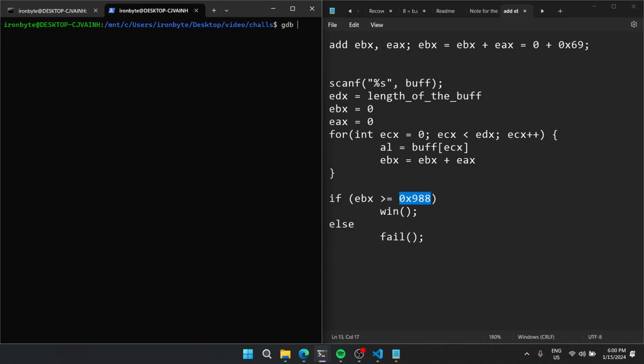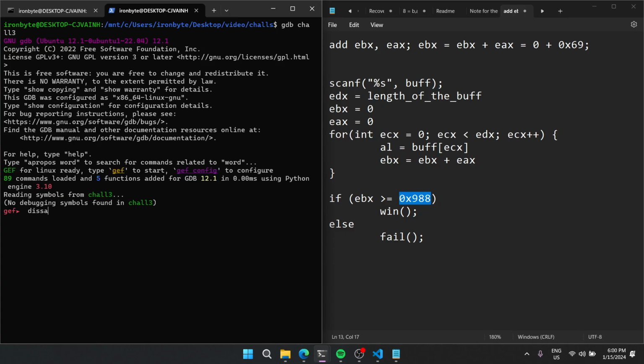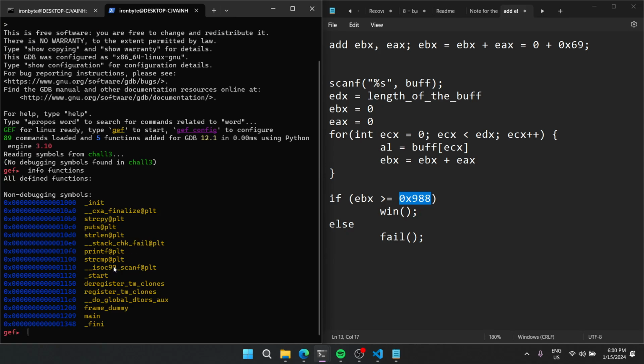So GDB, challenge 3. Let's see what we have. Let's try to disassemble that. Before trying to disassemble any kind of function, we also need to know what kind of functions exist. So info functions to see the different functions, and as you can see, there are a bunch of functions this time, not like the previous time. Many were generated by the GCC compiler, such as printf, string compare, puts, etc.